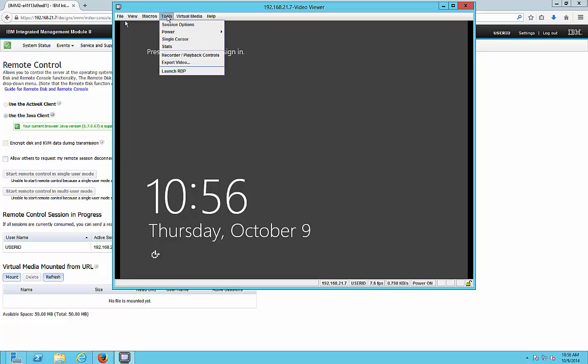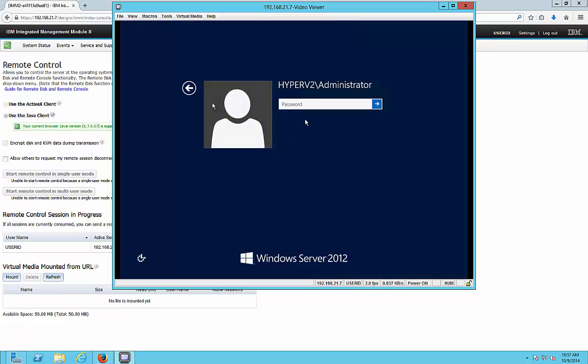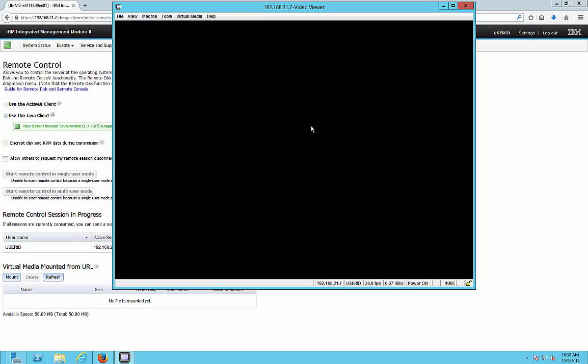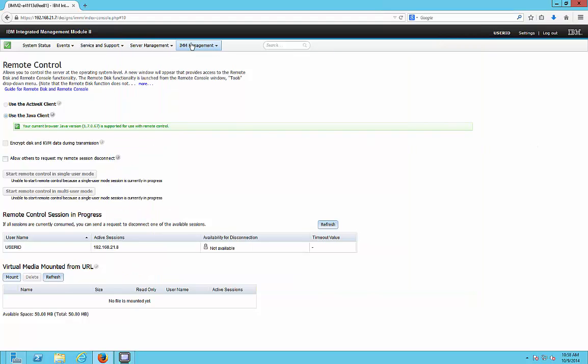So from here we can go ahead and control alt delete into it. We can do that by going up to macros, static macros, and control alt delete. And now we can go ahead and log in. Try that one more time. All right, so we have logged into our server. There's a lot of other things that we can do here.